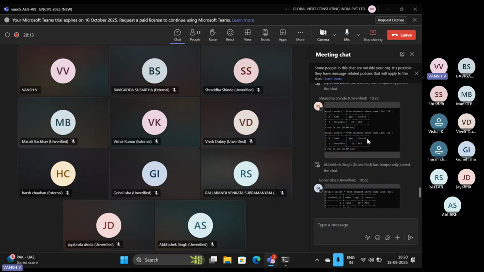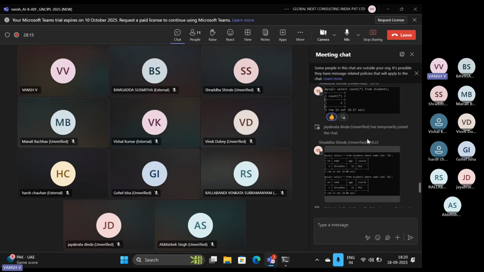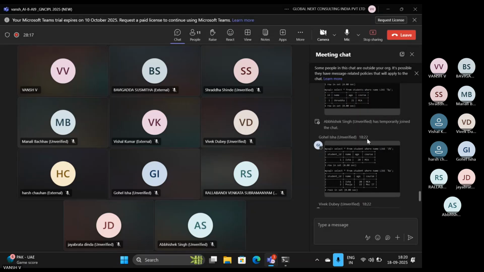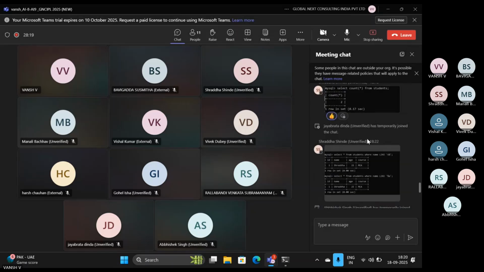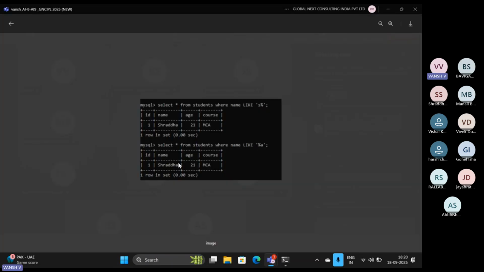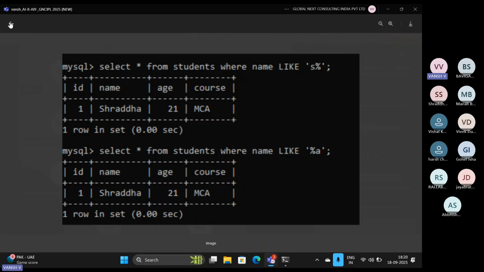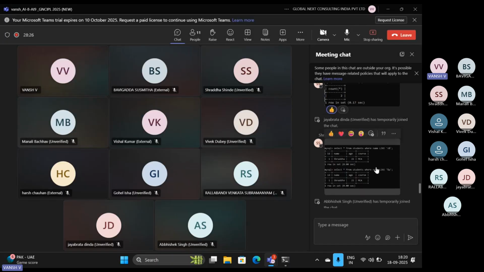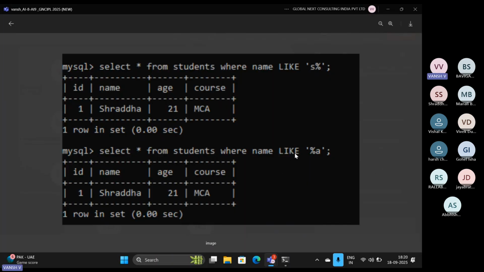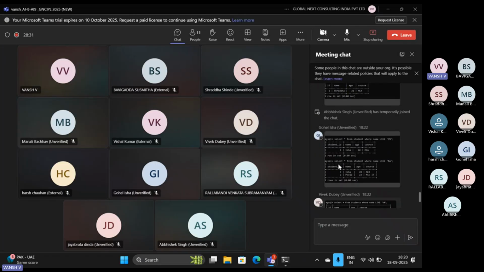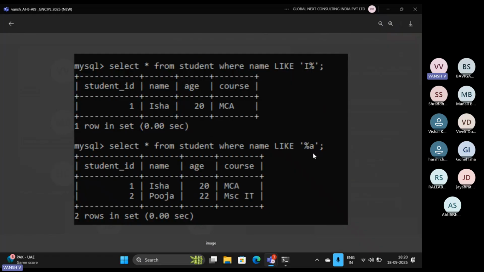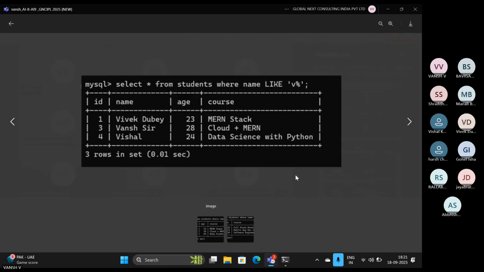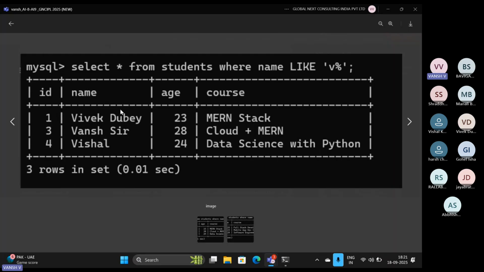Okay, a few students have already shared it. Let me just check. Okay, Shraddha has shared it, where the name ends with A. Okay, for that Shraddha is the output. Good. Isha, where the name ends with A. Okay, good. And it is starting from B.